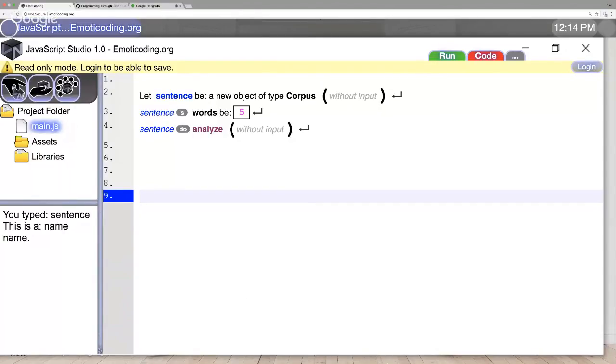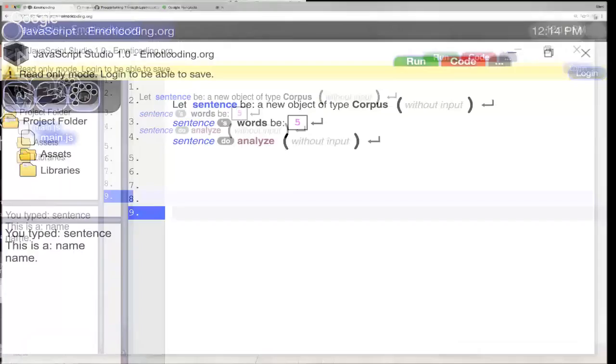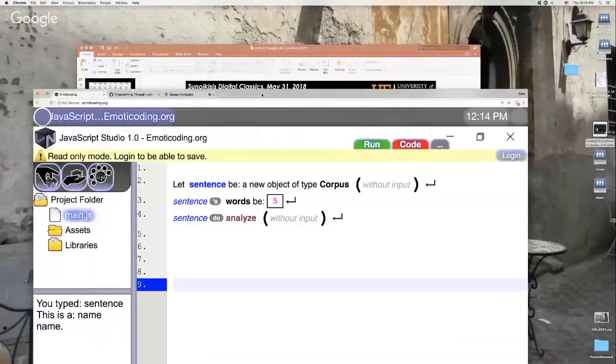Do you want to switch to the PowerPoint? Do you want to add? Do you have anything to add on that?